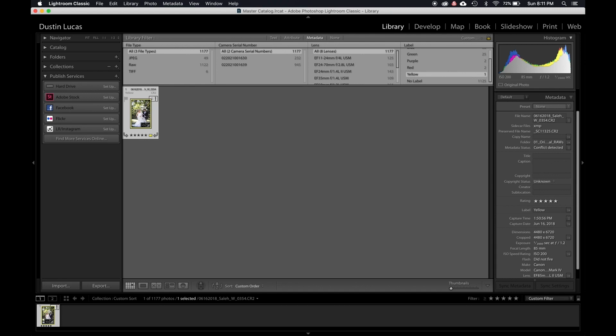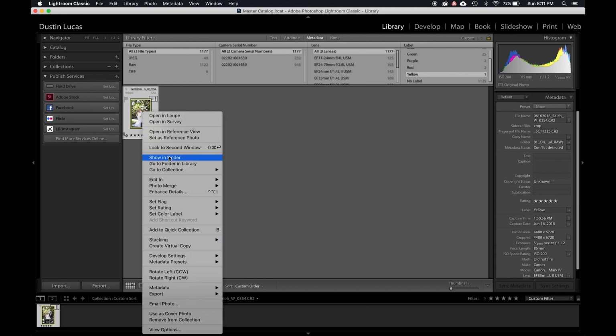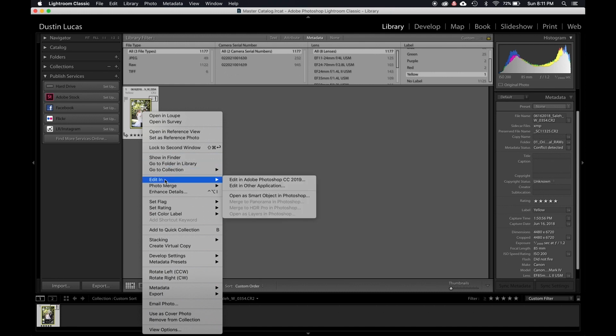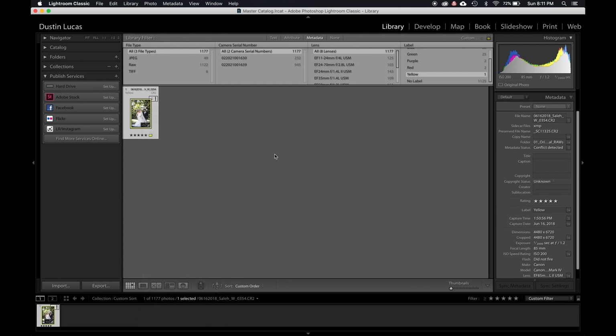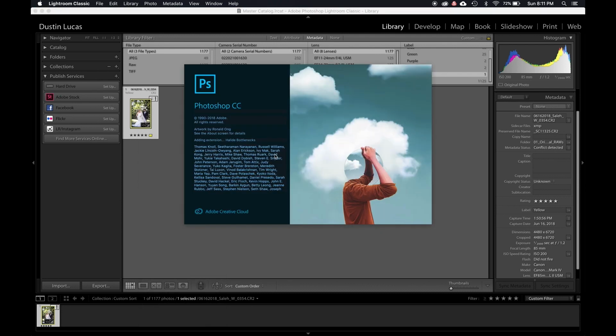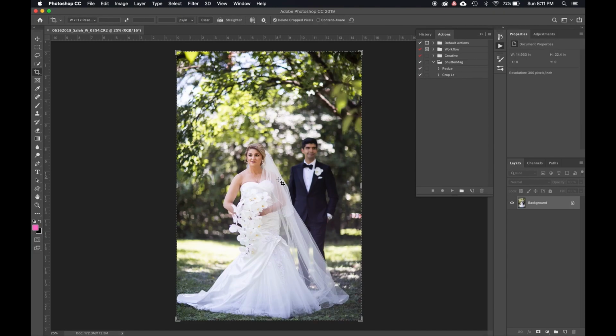So I'm going to go ahead and right click on this, and we'll just do this. We can do edit in Photoshop if we want. Sure, why not? So I'll have this open up into Photoshop, and we can either create an action, or we can use one of the ones that I already have in place. So opening this file up into Photoshop, I have a few different workflow actions that I like to apply.